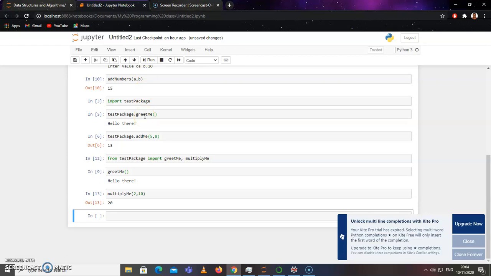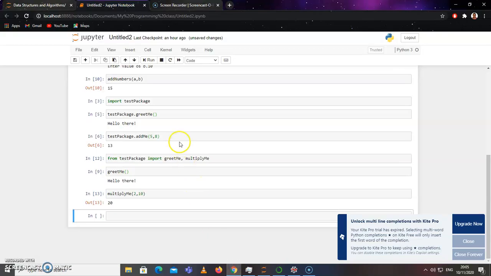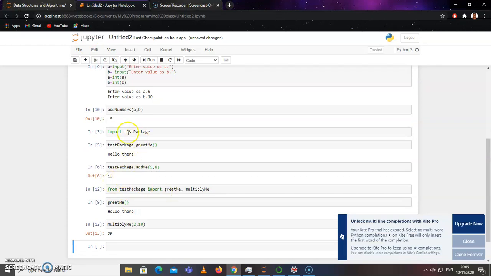So this is how you create packages, ladies and gentlemen. Those are the steps. The first step is to go to your Spyder, click File, New, and write whatever you want to be contained within your package. Then save within the same folder that you are working in, in Jupyter. Then after doing that, you have to import. Either you can import the package through this method, or using this other method, from test package, import the particular functions that you really want to import.